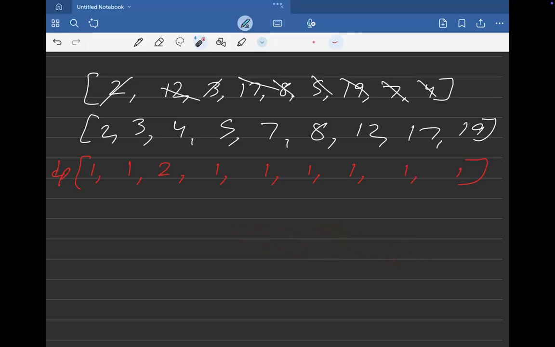Is 3 a divisor? No. Then we got 5. Is 2 a divisor of 5? No. Is 3 a divisor? No. Is 4 a divisor? No. Then we got 7. Is 2 a divisor? No. Is 3 a divisor? No. Is 4 a divisor? No. Is 5 a divisor? No. Then the next number is 8. Is 2 a divisor? Yes, 2 is a divisor. So we got 2, right? Because there are two values in the subset, 2 and 8.